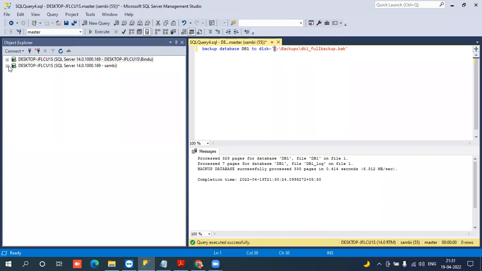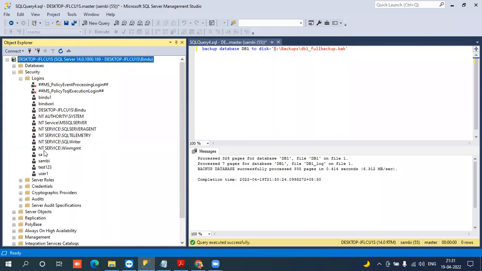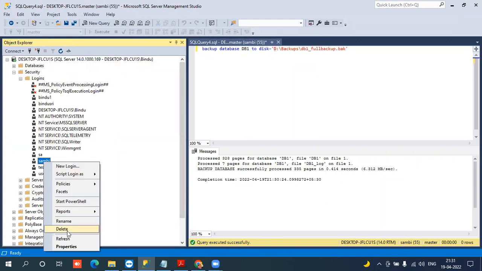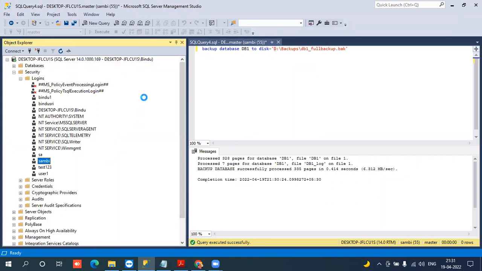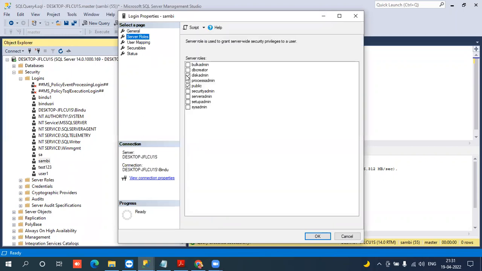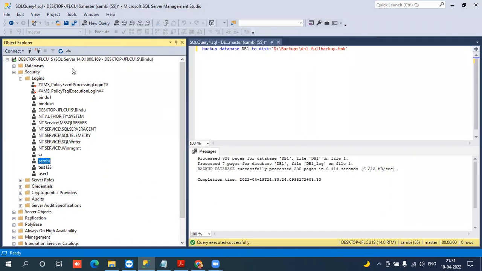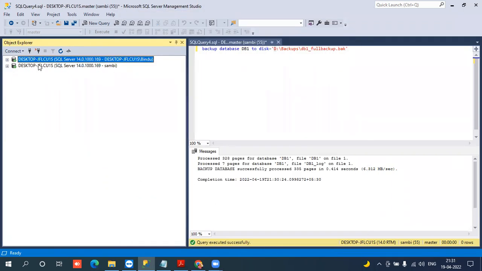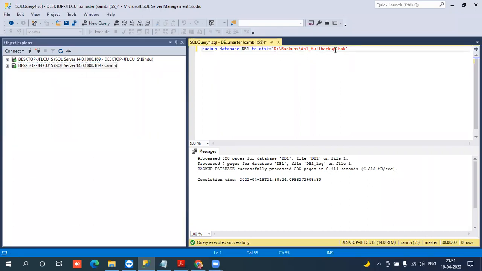Previously I had not used the disk admin. If you want, I will show it again. One second. I am going back to the Sambi login and I am removing the disk admin. I am clicking OK. Disk admin is removed from the Sambi login. Now I am taking one more backup for the same database. You will get an error: don't have permission.